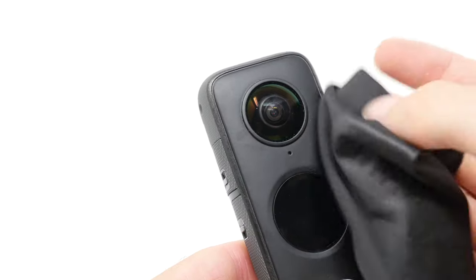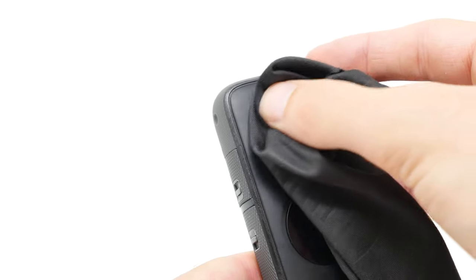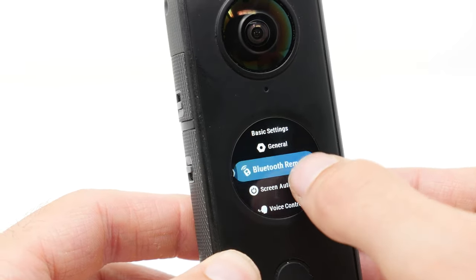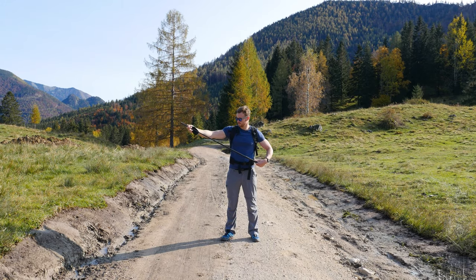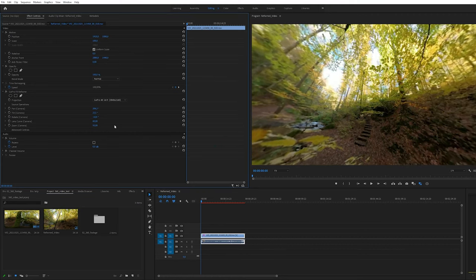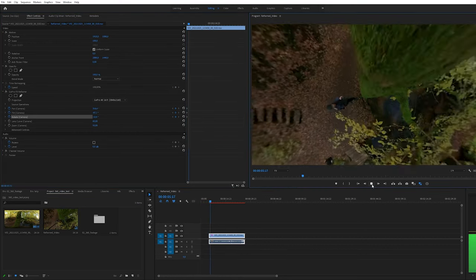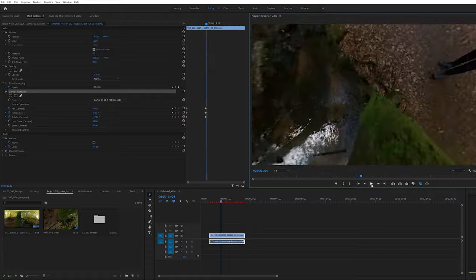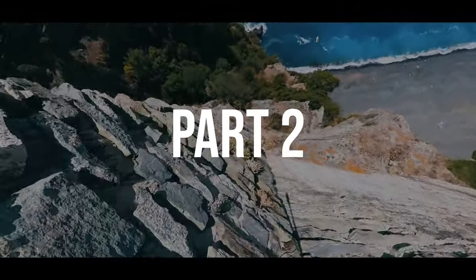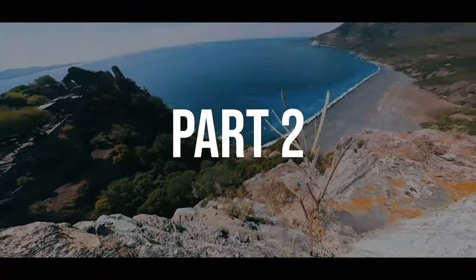The first part was about how to prepare your 360 camera and what are the best Insta360 ONE X2 video settings. The second part is about how to shoot to get the best looking footage and how to edit and reframe your Insta360 ONE X2 360 videos to get cinematic sequences. Enjoy part 2 and improve your 360 video skills.